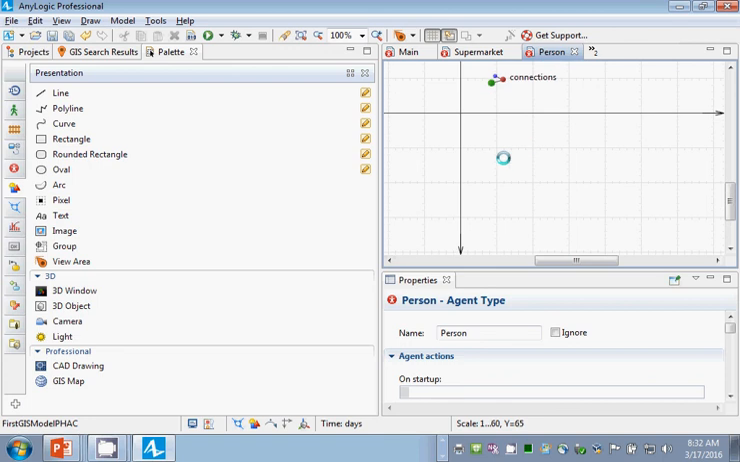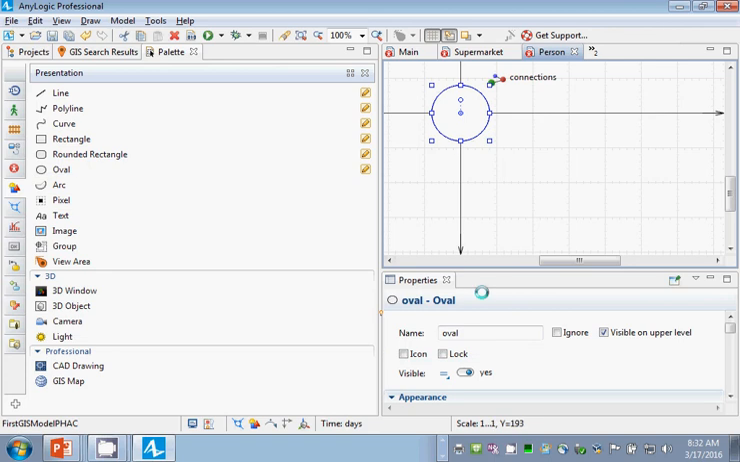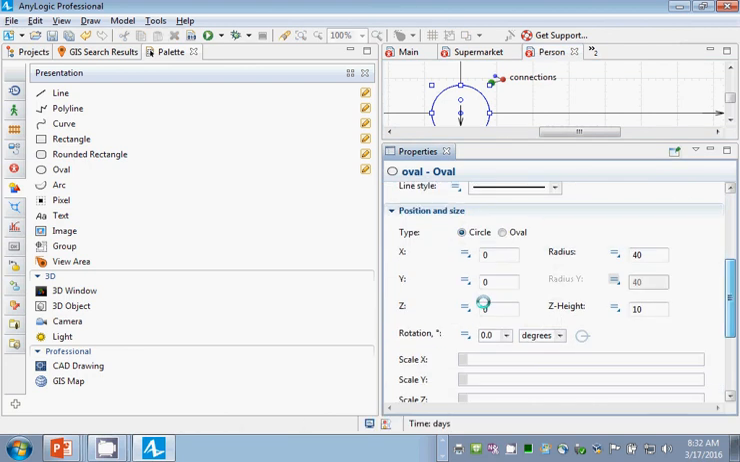So, ladies and gentlemen, I'd like to drag in an oval. Selecting that oval in person, I would like to set its position and size. We want to choose that it's an oval rather than a circle, and that will open up for us the ability to specify a minor and major axis of sorts. We'll set the radius x to be 3 and the radius y to be 5.